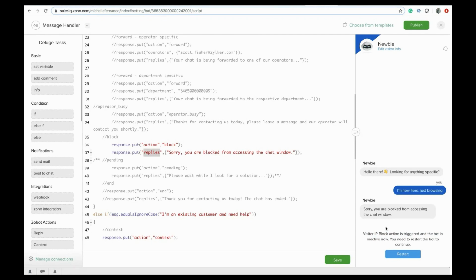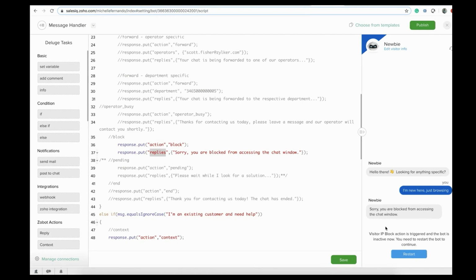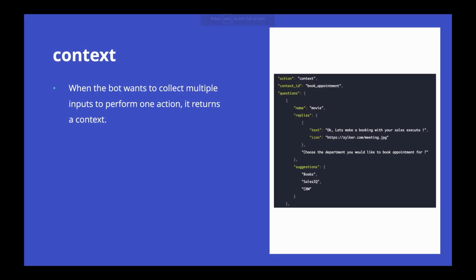The visitor will not be able to send any more messages. He will not be able to type any more messages and send them out once the IP address has been blocked by the Zobot. The next action is the context action.